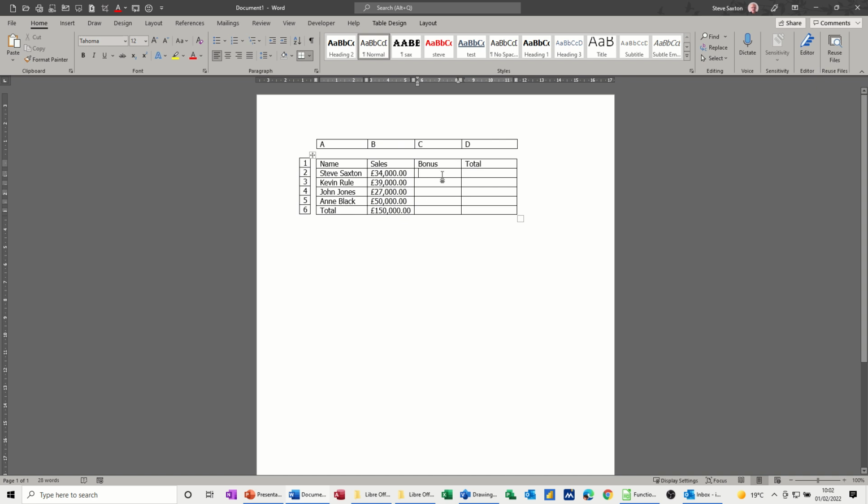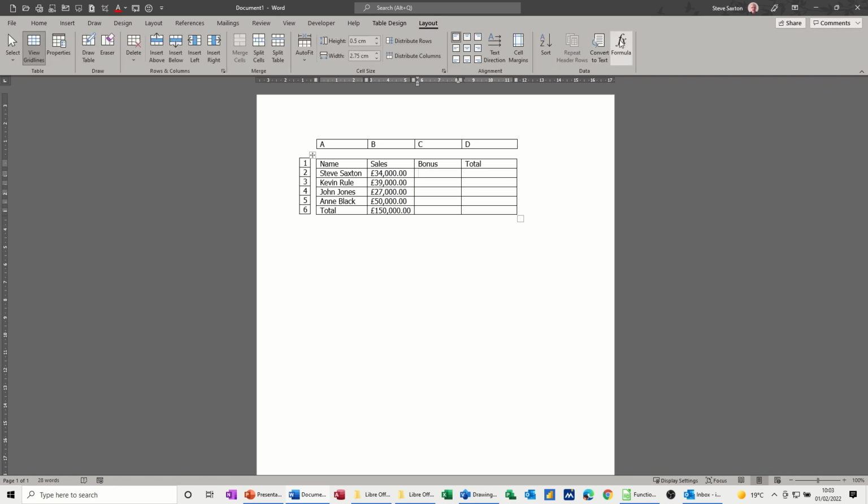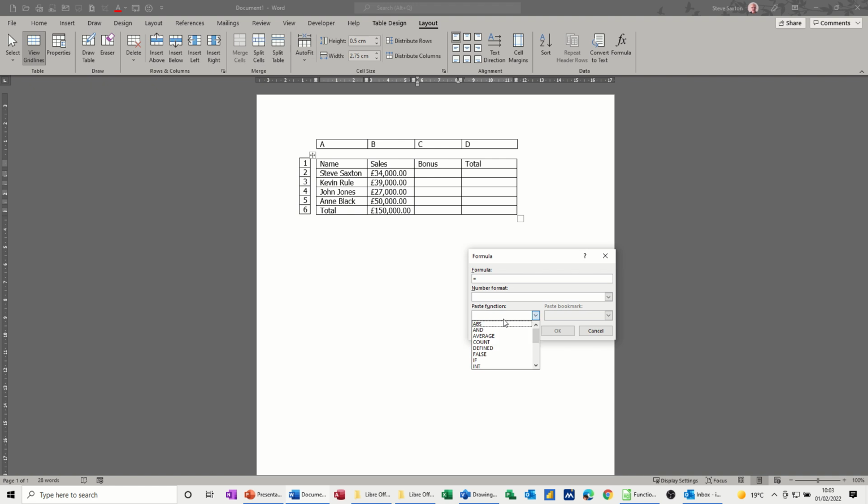Now to do a bit more complicated formula, you can use the same feature, and let's say for this example, if they get over 30,000 sales, you want them to get 10% bonus. So let's go back into layout and formula. This time I don't want what's there, sum left, so let's get rid of that. That's just guessing. What you've got at the bottom here is functions. Now there's similar sort of functions to what you get in Excel, but obviously nowhere near as many.